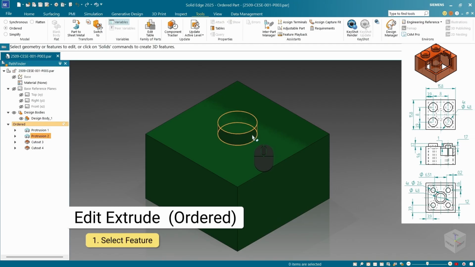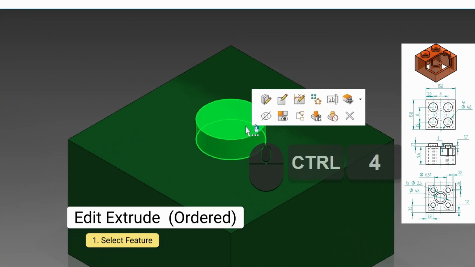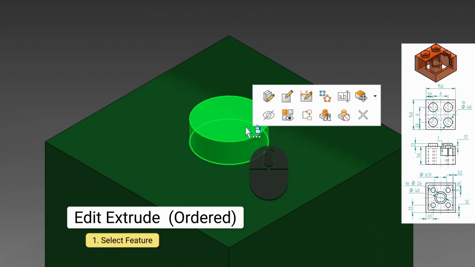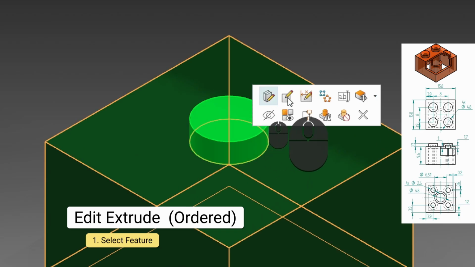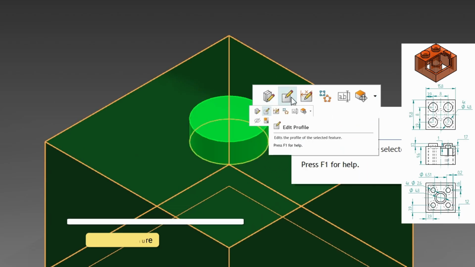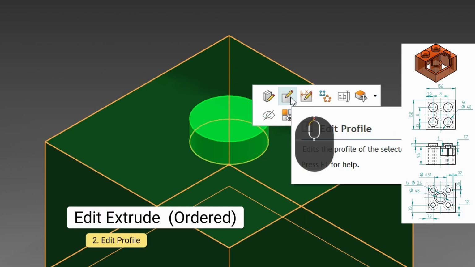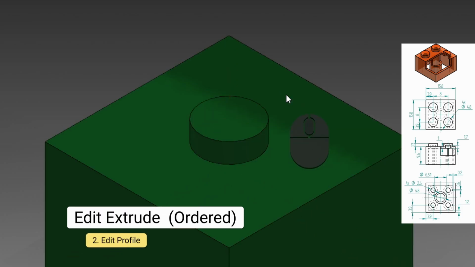If I hover over the feature that I want to edit, it gets highlighted, and I just left click on it once and our context toolbar opens up. We have different options here, and I'm just going to select the edit profile. That's the sketch profile that was used to define its position. So I select that.